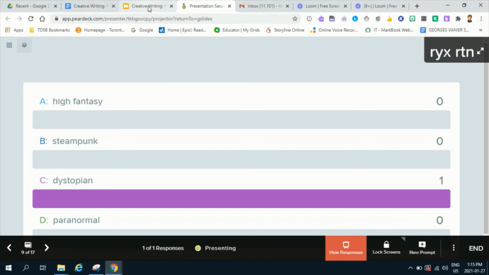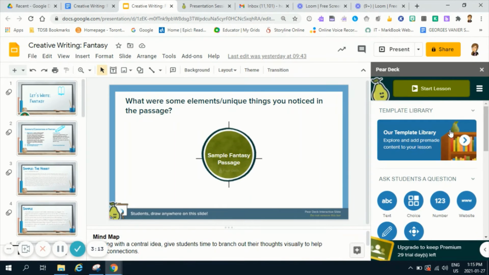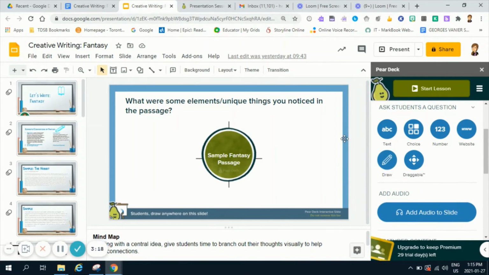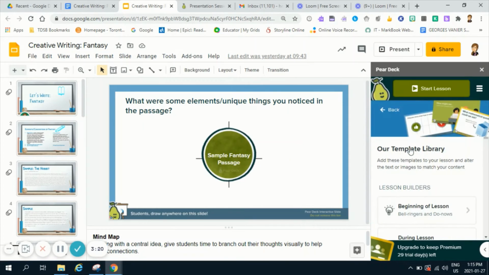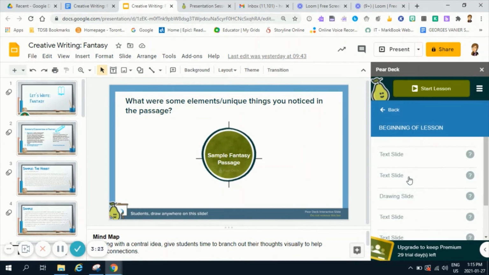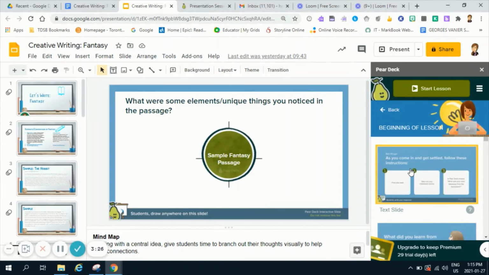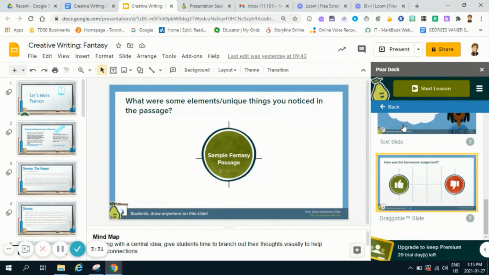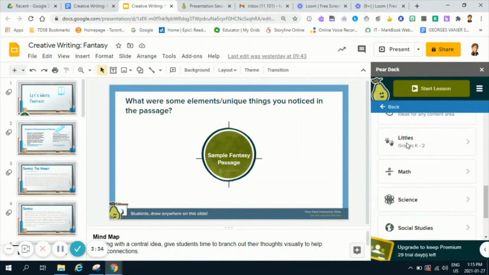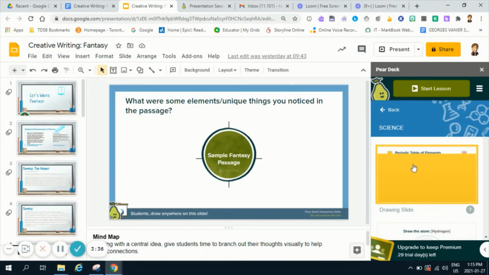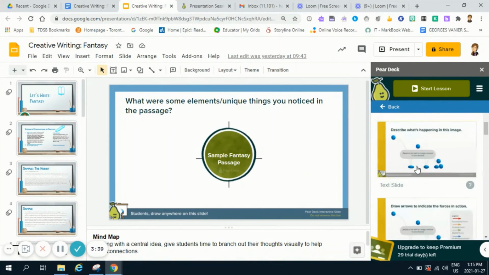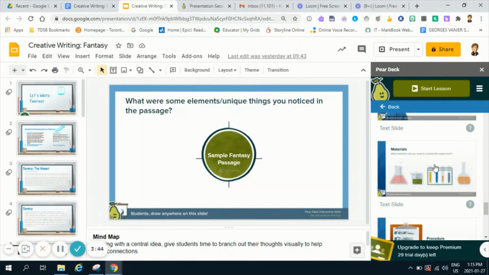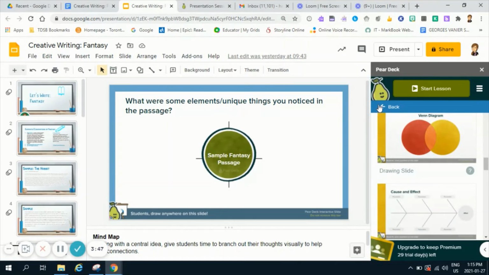So let's go back to Pear Deck, and I just want to show you really quickly a couple of the different types of questions you can do. You can use their pre-made slides. They have an amazing template library. For example, there are some basic check-ins, and lots of different graphic organizers. There are slides developed by subject, and I thought these were really cool. There's a draggable periodic table of elements, lots of different graphs, lots of different mind maps. So you can search by subject.